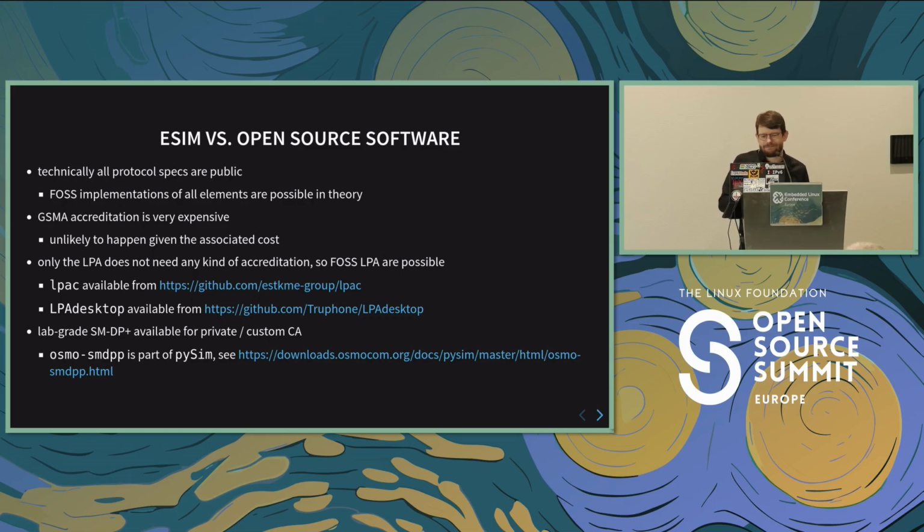So yeah, a production SM-DP+ in open source software is much less likely, but for the LPAe, the client side, there is no need for any accreditation or approval or something like that. It's just a piece of software that anyone can write, and therefore we have open source implementations. We have LPAc, or LPAc, whatever you want to pronounce it. It's available on GitHub. The primary developers of this are all Chinese hackers, which is unusual for many open source projects, I would say, but they've been very active in this field.